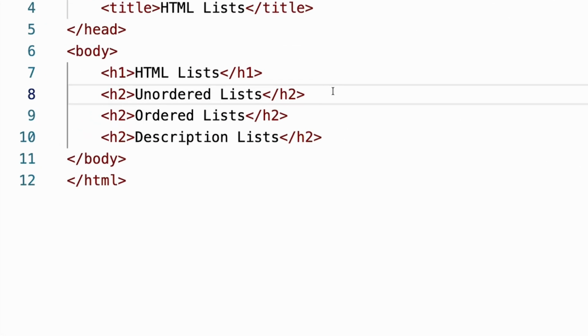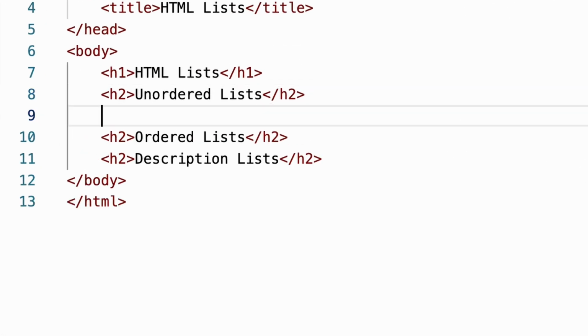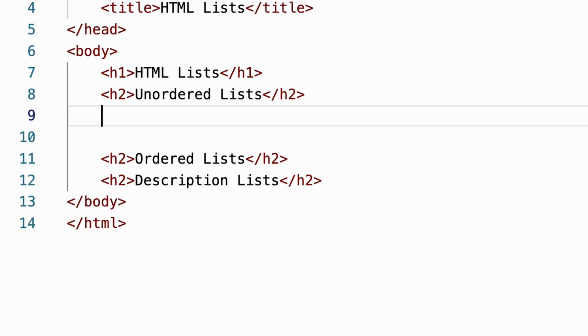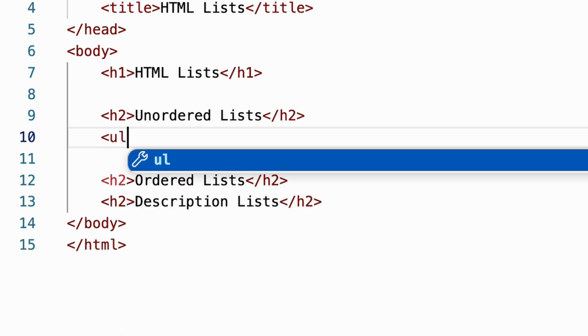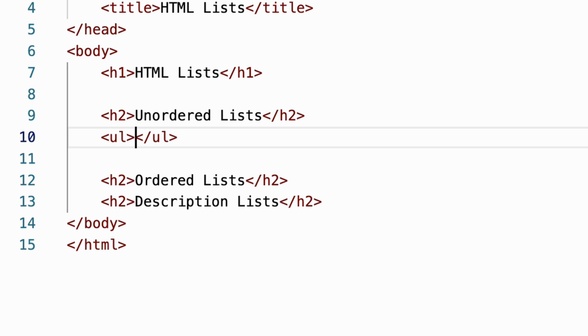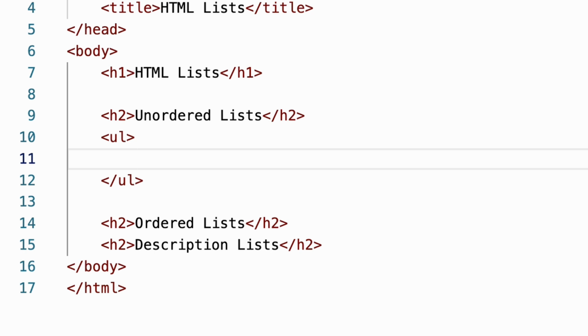Let us begin with an unordered list. An unordered list is used when the order of the items is not important. For example, let us create a list of web technologies. First, we write the UL element, start and end tags. UL stands for unordered list. Each item inside the list is created using an LI element. LI stands for list item.